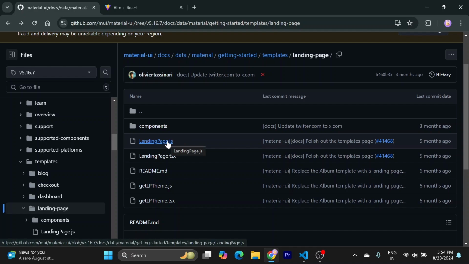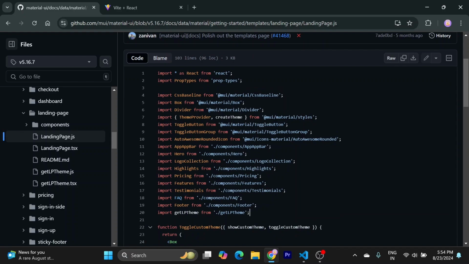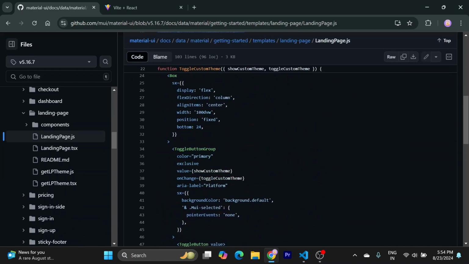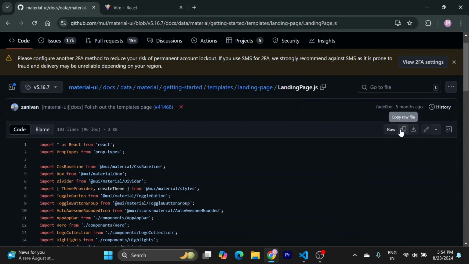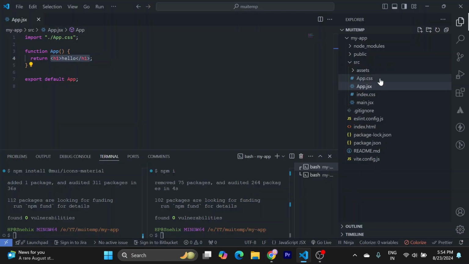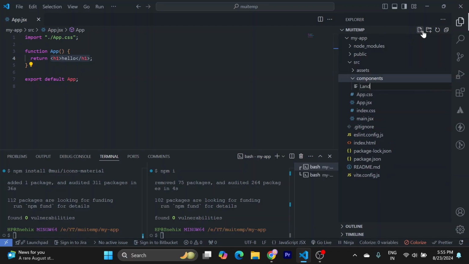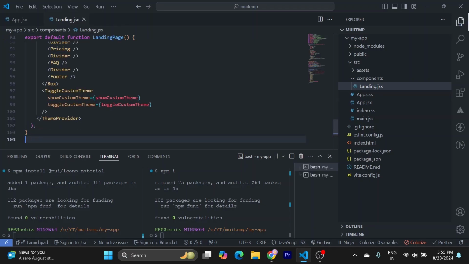Let's just copy the landing page and see what it requires. It requires these many components. So firstly, just copy this. Copy the file, and I will create a components folder here. Inside it I will create a file called landing.jsx. Paste everything here.